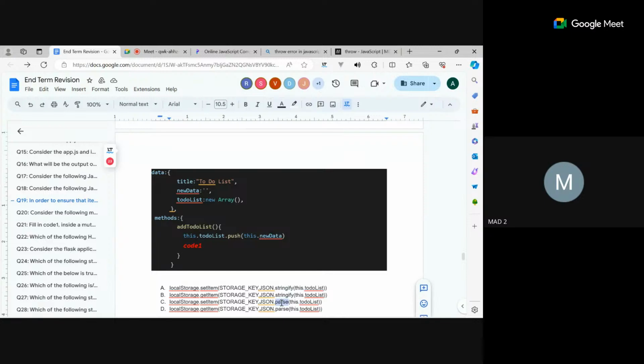So the parse method is used when you want to convert a stringified object into an actual object, whereas stringify means you want to convert an object into a kind of string. So if you try this kind of syntax, I guess it will give you an error because you cannot store objects as such. And this will, I guess, work. So option A is the only correct option.